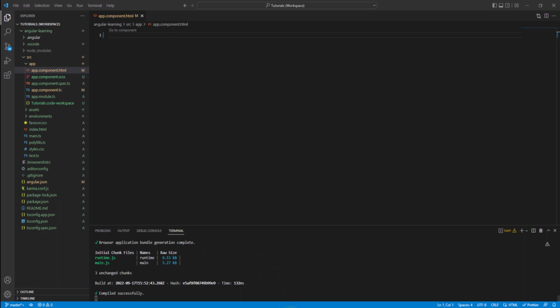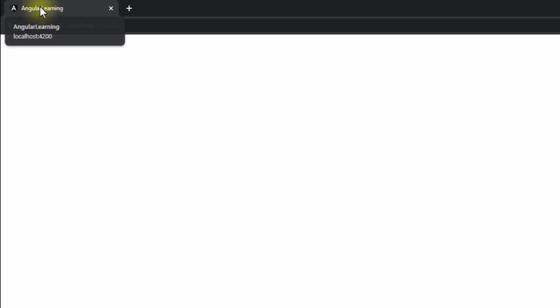If you check in the browser, you're going to see that we have a completely blank page, because this is a new project. Here in the title, you see the name of the project we gave, Angular Learning. And here you see localhost:4200, which is the default port on which this application is being served. So let us type something so that we have something on our page.